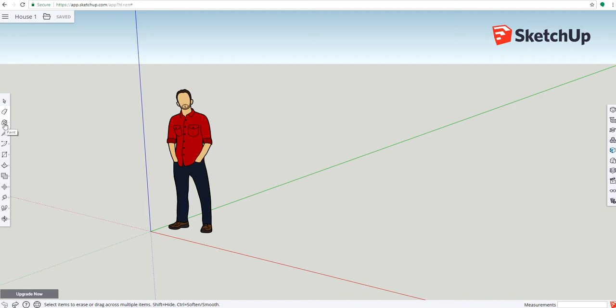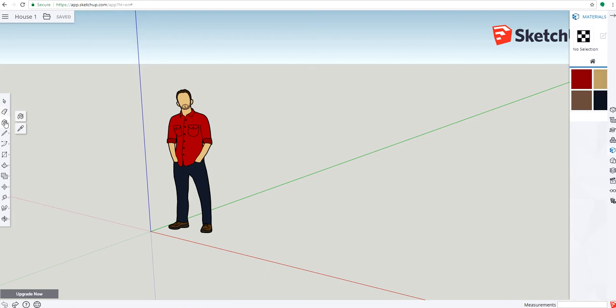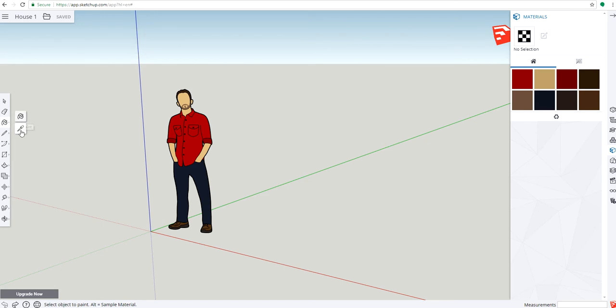Next, if you notice this button here, it's got an arrow next to it. And what that means is you've got more tools associated with it. So if you click on it, you have a paint bucket and a sample material. So what that means is if you notice over here, this is your default tray, and this popped up. And now this has been populated with materials.